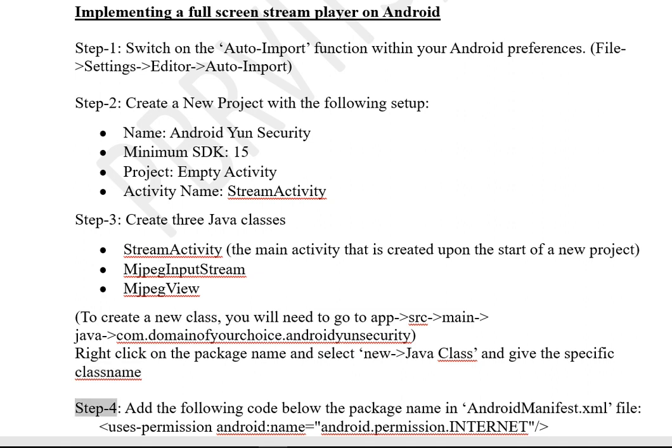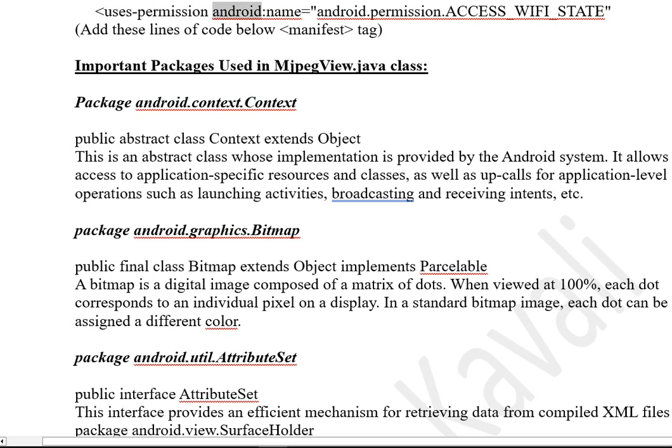Step 4: Add the following code below the package name in the AndroidManifest.xml file. uses-permission android:name equals android.permission.INTERNET. uses-permission android:name equals android.permission.ACCESS_WIFI_STATE. Add these lines of code below the manifest tag.